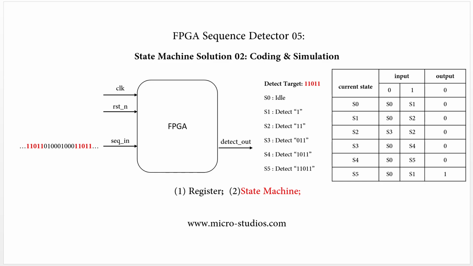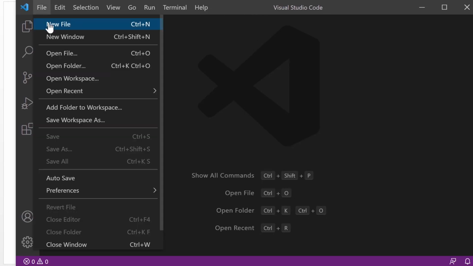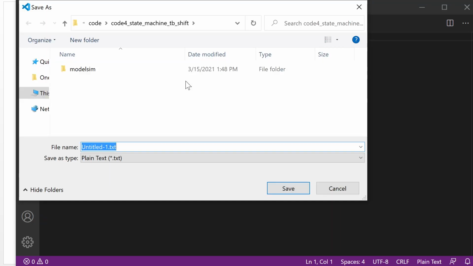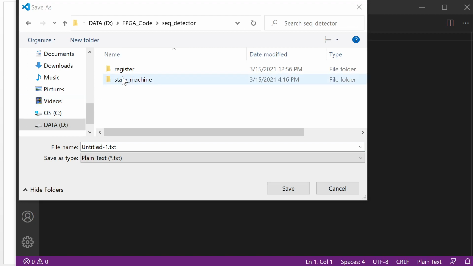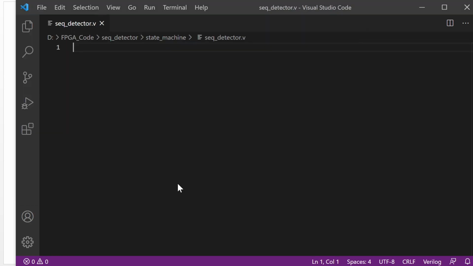The first thing is to open our Visual Studio Code. We create a new file and save it into this folder, and the name is sequence_detector.v. Okay, save. The first thing we add is some comment information.